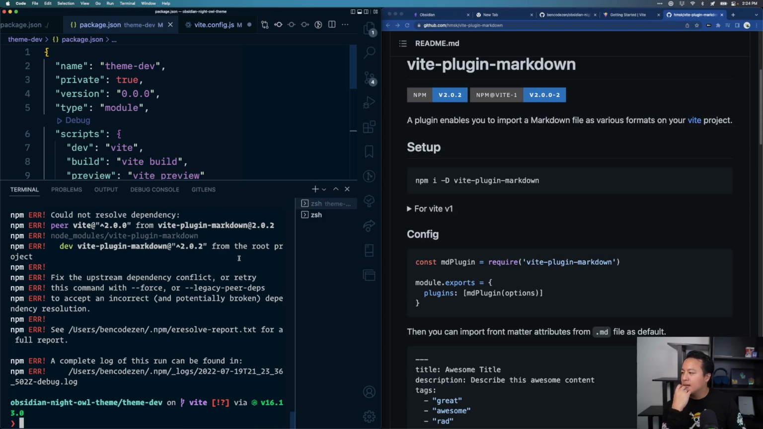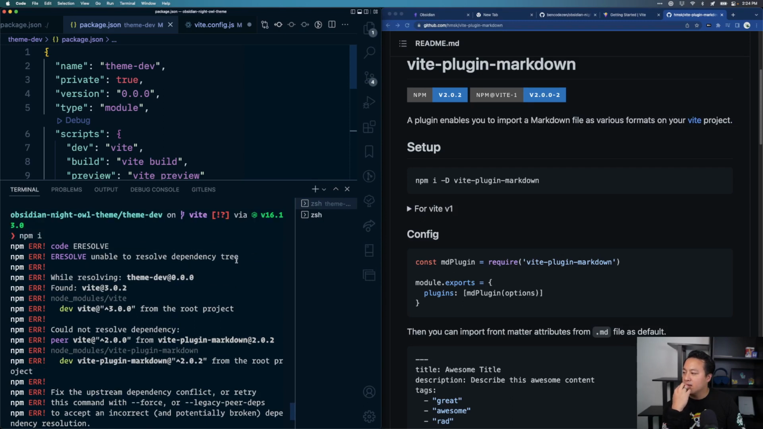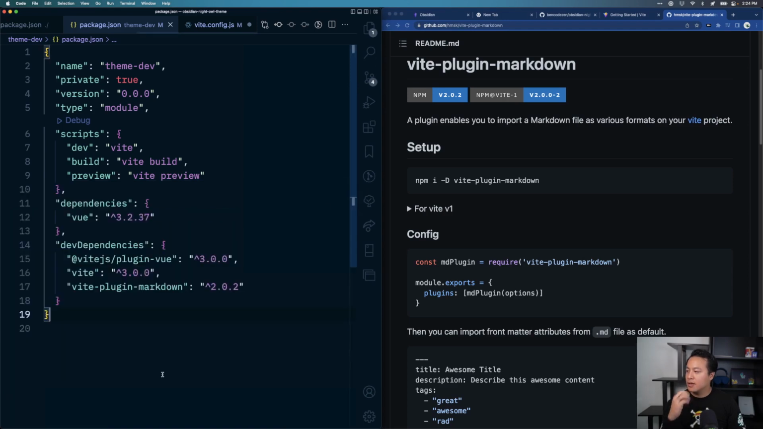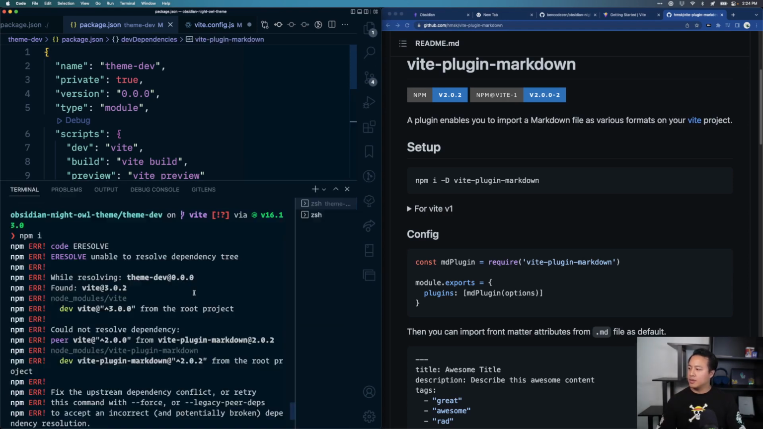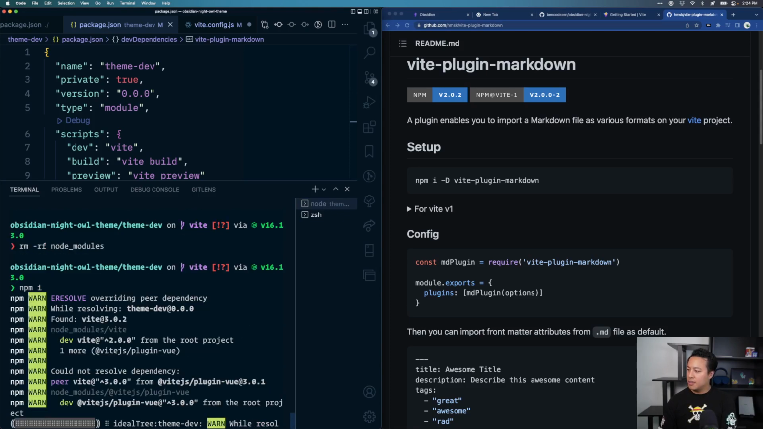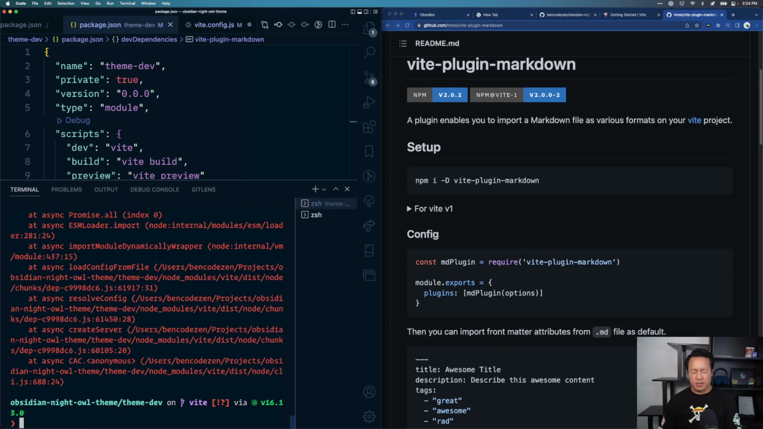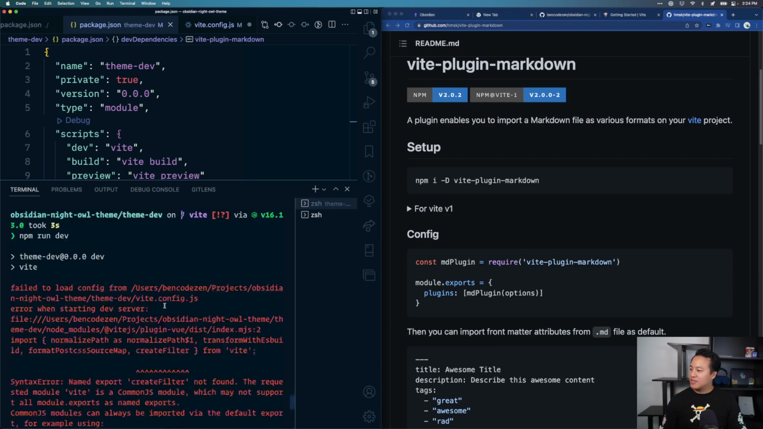That means that right now it's not compatible with Vite 3, it looks like. Could not resolve. Okay, what if I forced it to 2? Let's do that. rm -rf node_modules, npm install. Okay, this looks better. Oof. That flash of red always sucks.